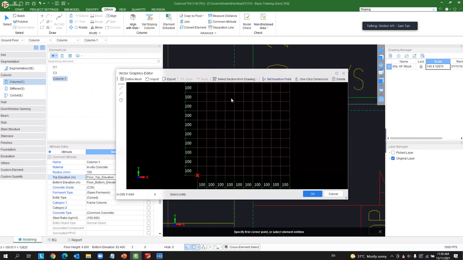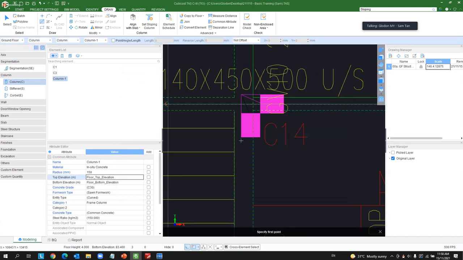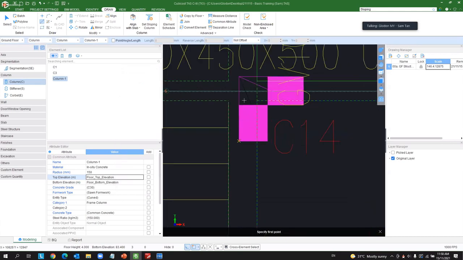From the irregular column, there's a drop down here. I choose draw section. In fact, you can select the section, or you can use draw section. I can use draw section and then I just draw it on the perimeter.